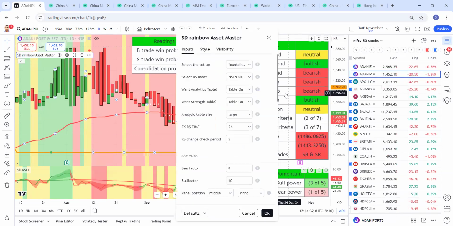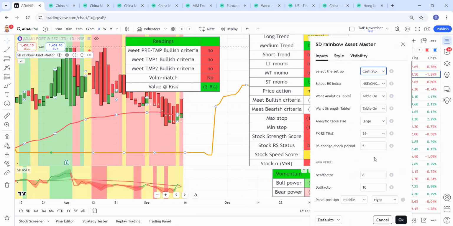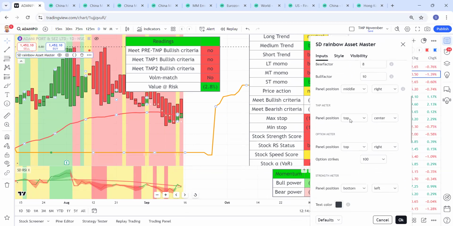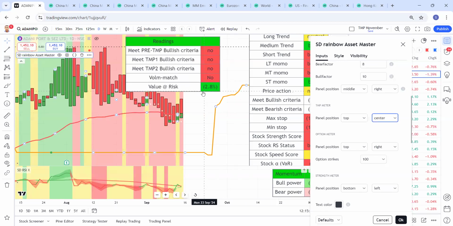If you go inside settings and, apart from Fountain of Gold, you select, say, cash stocks weekly, you can see it changes the reading meter. Let me change it. The TMP meter is the top one. I want it in the middle and I want it on the left. So the meter should go to this place if it can. Some places it can't go, and then the meter will disappear. You will not be able to see anything. So I usually prefer it on top and at the center. So I'll keep it in the center.